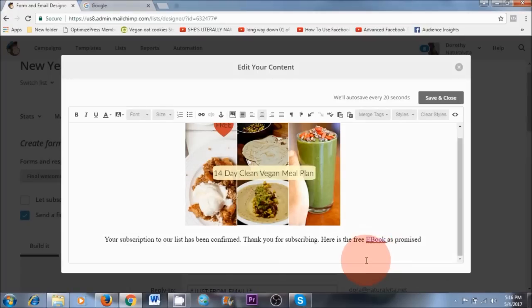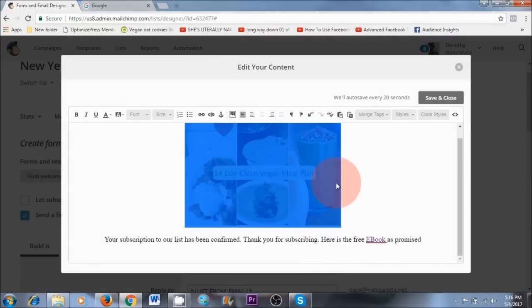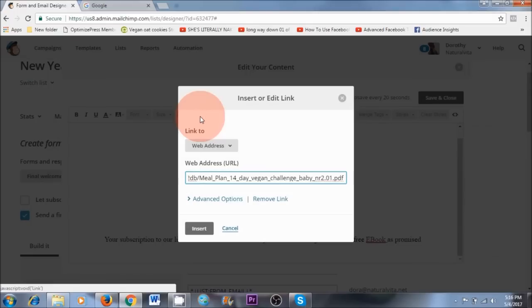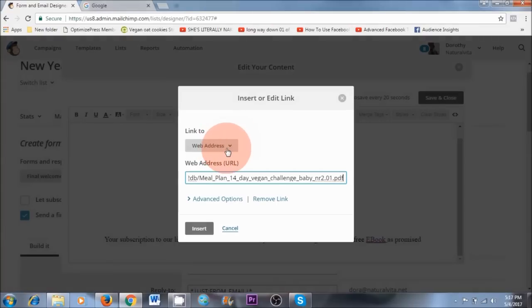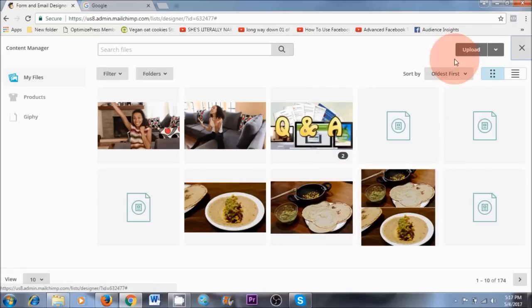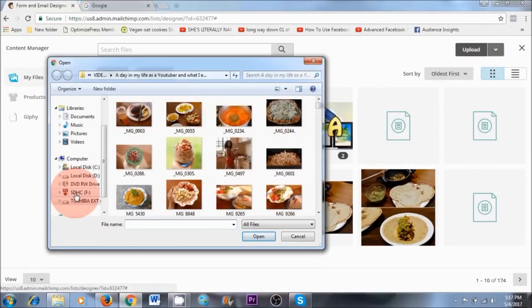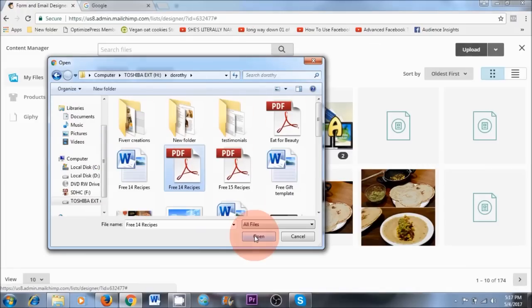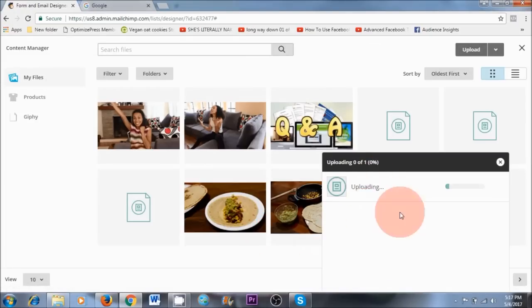Now to insert a PDF file or an electronic file, so something that you want to give away, there are two options. Number one, highlight the text that you want your subscribers to click on or the image. Click on Link. Click on the arrow pointing down here. Click on File. Upload. Upload the PDF file or any file that you want to attach. So click on Open, and then it will upload.